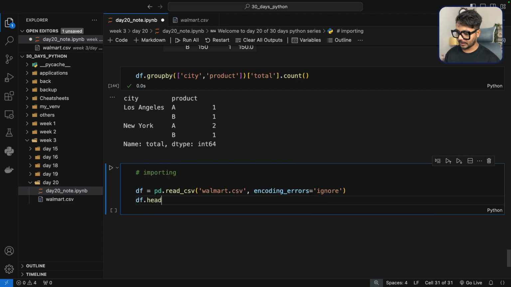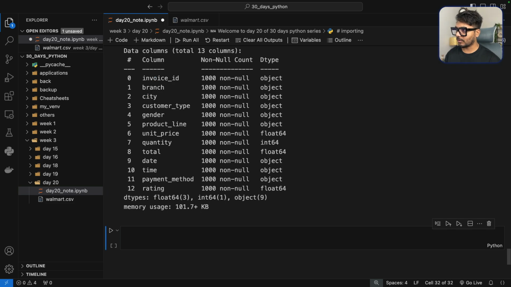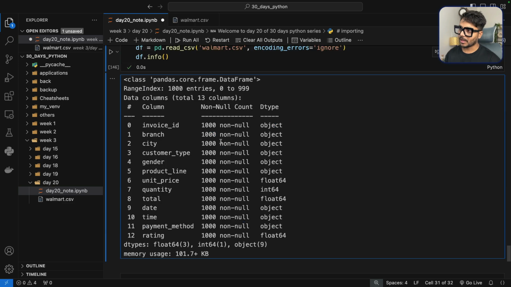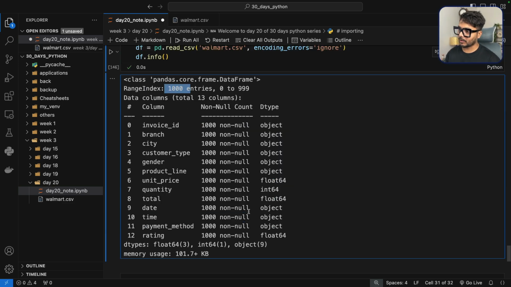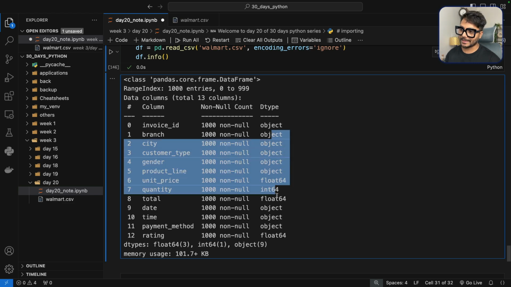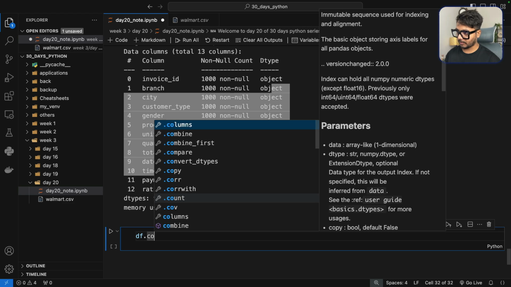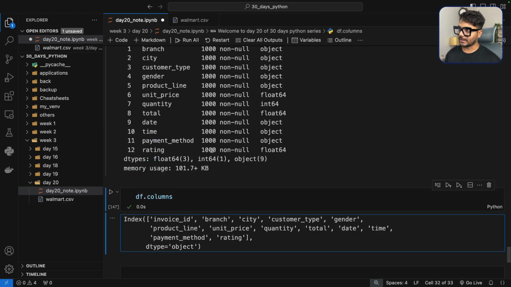Okay, df.head(). You can see this data frame has all these columns. These are the first 5 rows of the data frame. If you want info, you can get the info of this data set: all the columns, their data types, and whether they have any nulls. We have 1000 records. It seems like every column has 1000 records, no nulls at the moment, and their data types. If you want to see all the column names, df.columns returns all the column names.